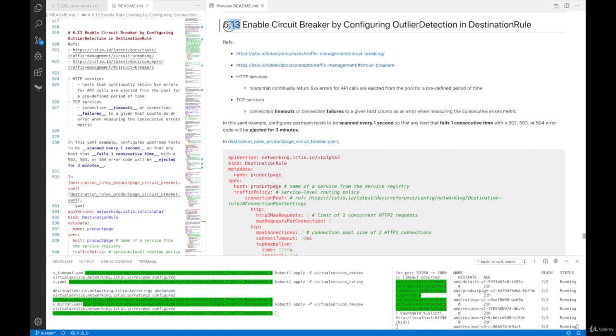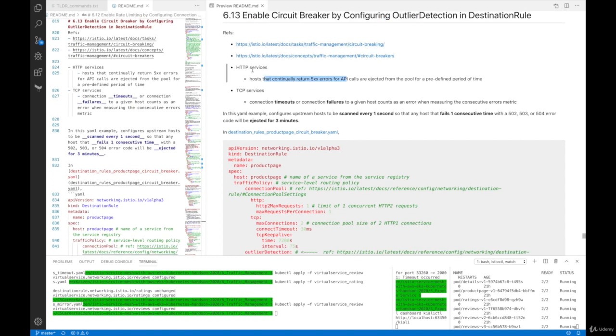Section 6.13, enable circuit breaker by configuring outlier detection in destination rule. So two different blocks, HTTP and also TCP. These are corresponding to these HTTP and TCP. Basically, for HTTP services, what's going to happen is that any backend hosts that are continually returning 5xx errors for API calls are going to be ejected from the pool for a predefined period of time.